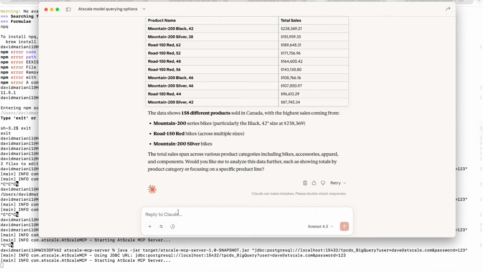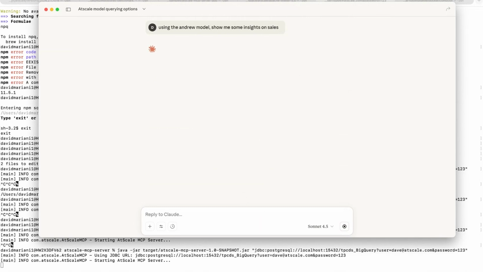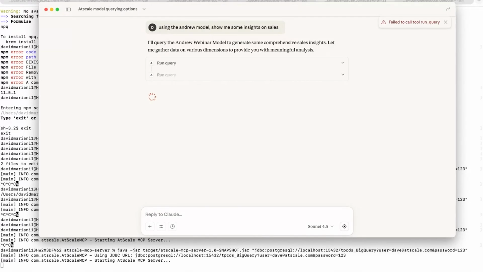Instead, what they're going to do is say, using the Andrew model, show me some insights on sales. So I'm not asking for anything specific. I'm asking the LLM to go ahead and run any queries it thinks might be relevant, and then compile all that data and give me some insights that I may not have even asked for.